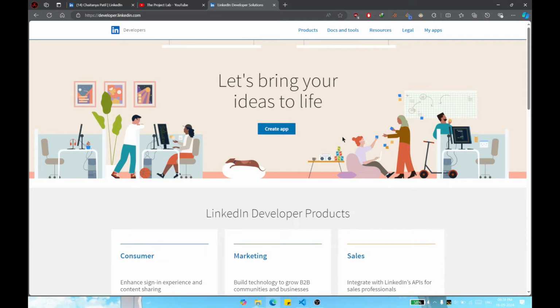Today I'm going to show you how you can implement the automation using LinkedIn API and ChatGPT. Specifically, it is a terminal GPT. So let's see how you can do it.